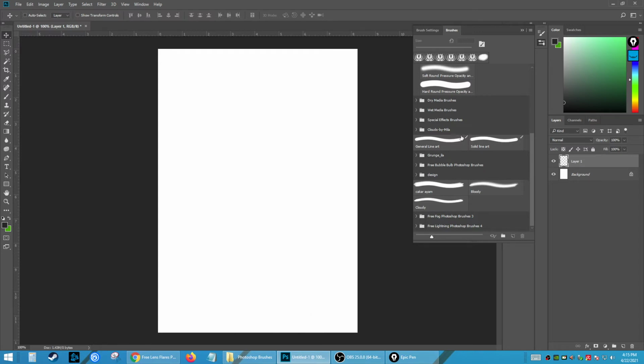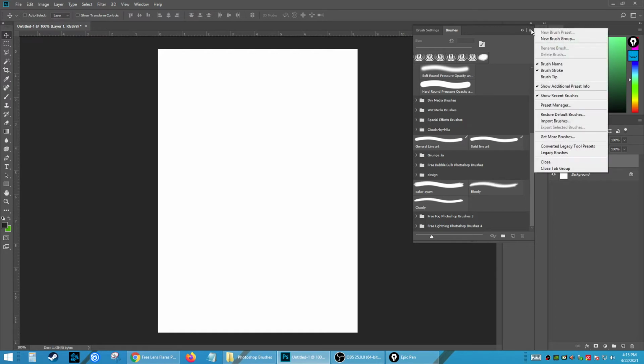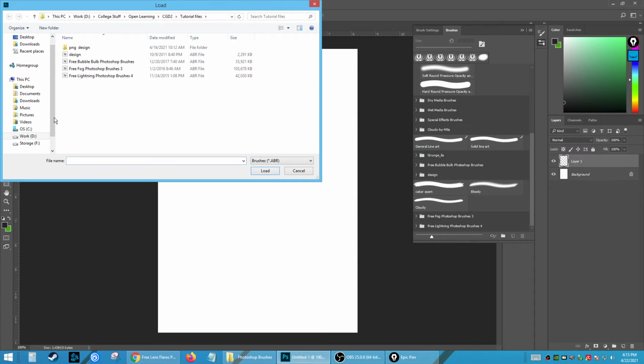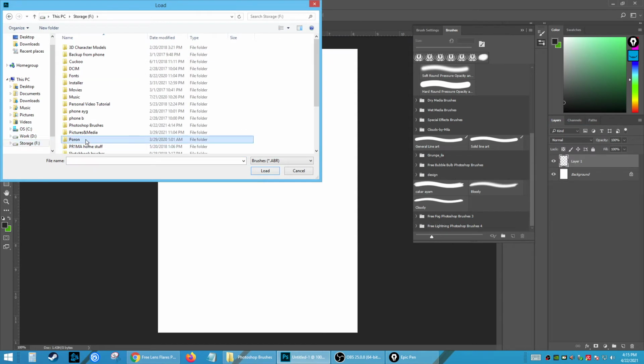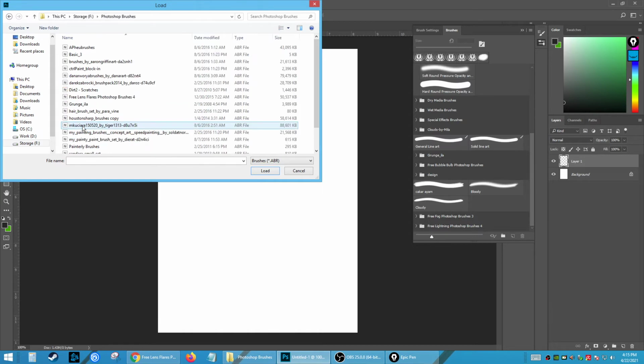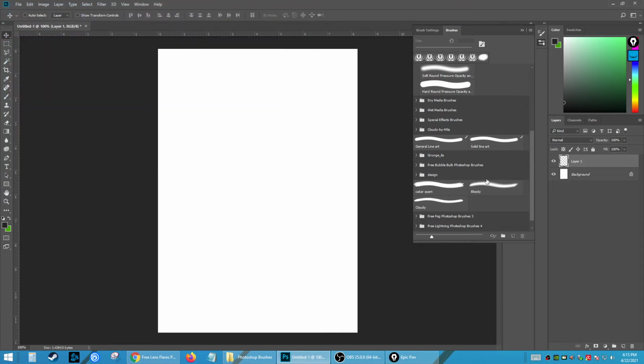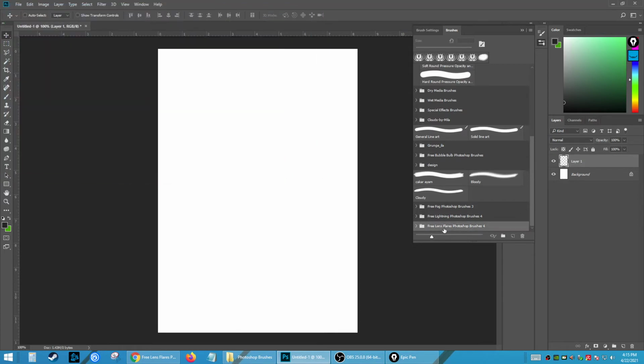Another way to load your brush from here is to go to the four horizontal lines here, and then go to import brushes, and then you can choose your Photoshop brushes, and I can go to F for free lens flare, and then I can double click. It will do the same. It will just add there. Now I can open, and then I can test this out.